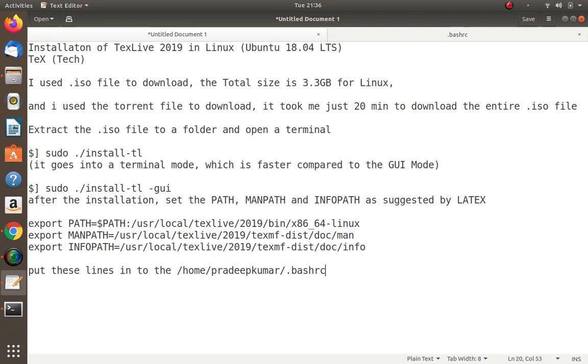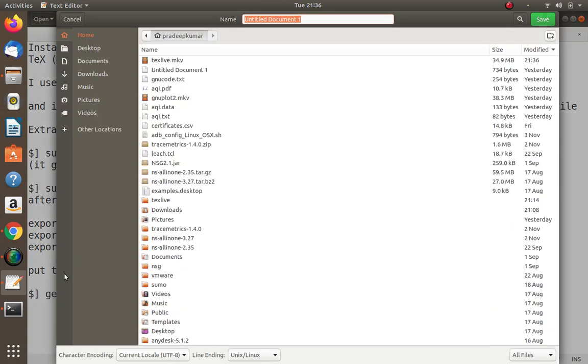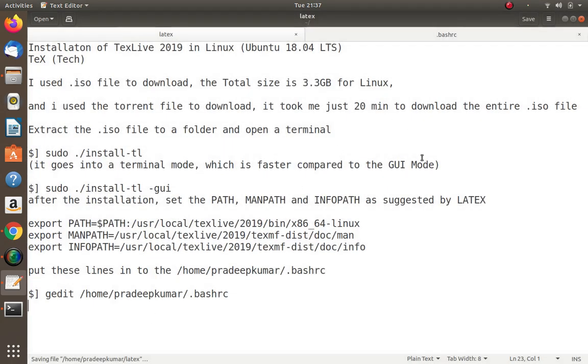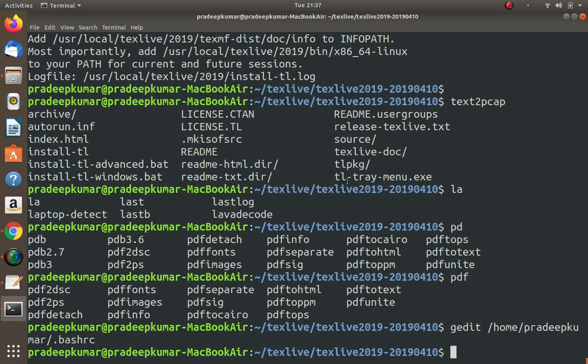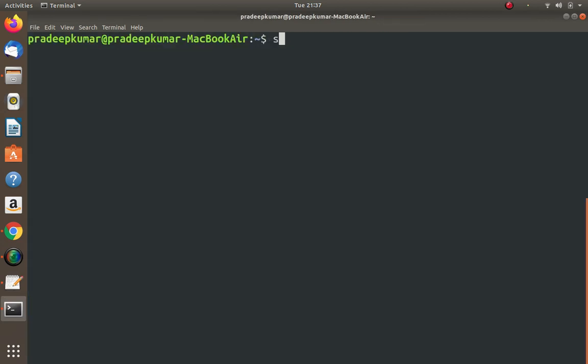So to open this file, what you can do is you can simply use gedit home pradeepkumar/.bashrc. Use this and copy paste this. So after it is done, this file, either you can restart your machine, or you can log out and log in back, or simply what you can do is go to the home folder, source .bashrc. So when you run this, whatever the content inside the .bashrc will be executed for the current terminal.